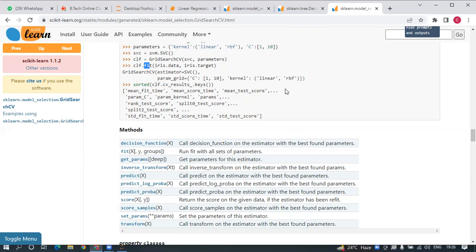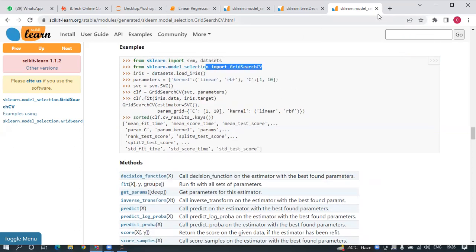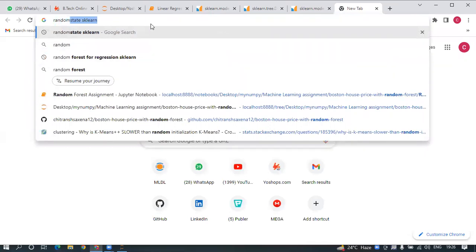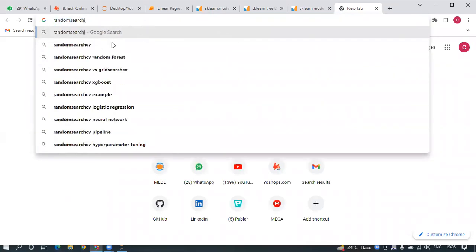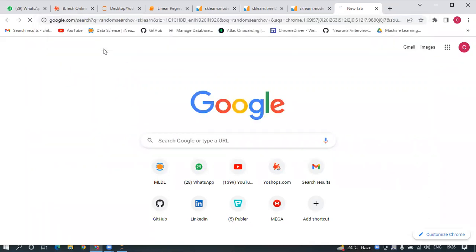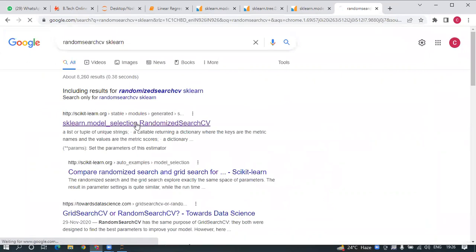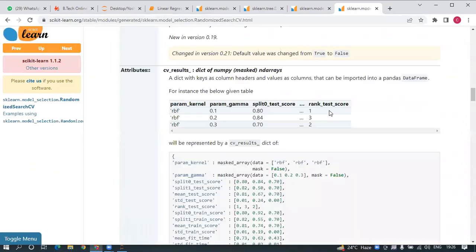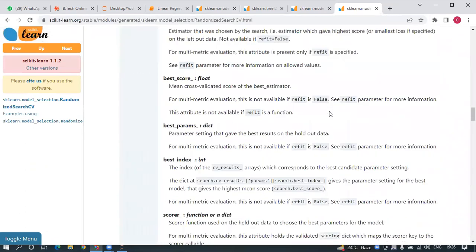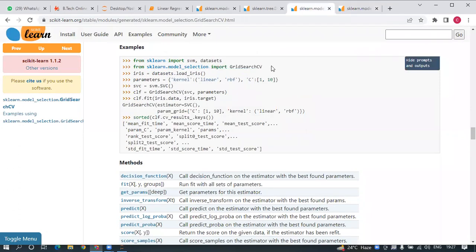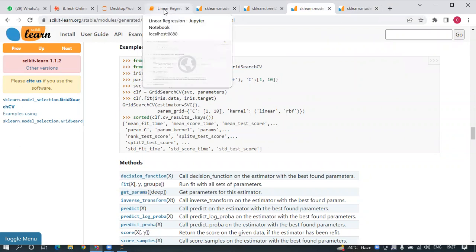Yes, sir. So you can use this grid search CV or random search CV also. There are two methods for finding the parameters: this one, random search CV, and the grid search CV. Okay. Now clear? Everything is clear?